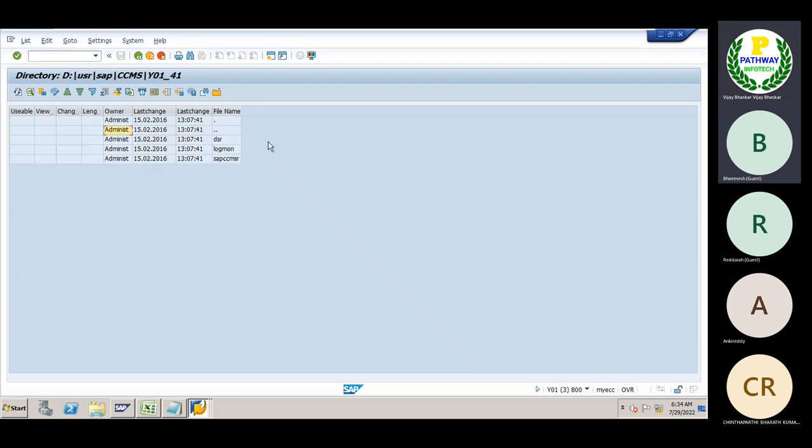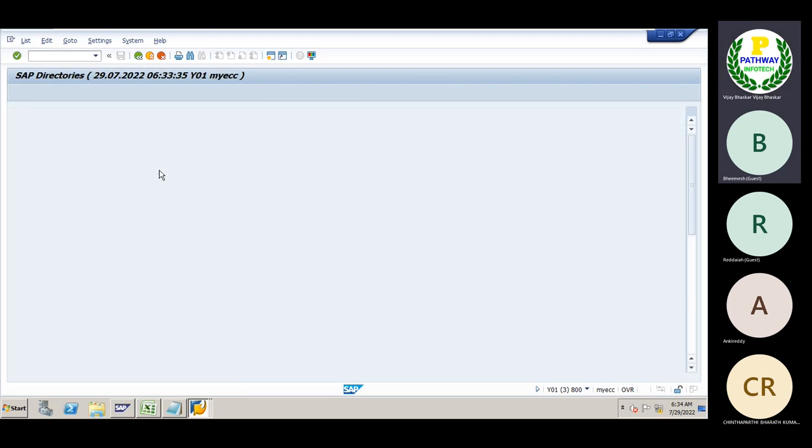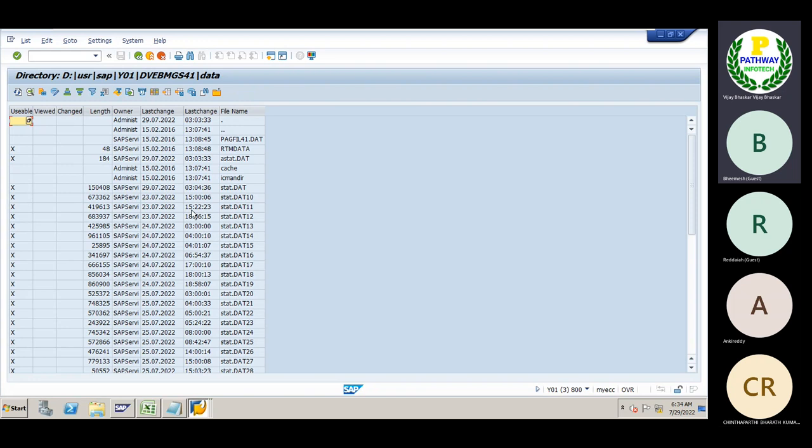Now you can see this is the file. Let's see global data, it's not existing. Now we can see there are many files available here. This is the path, the directory. AL11 is the transaction code for the directory where the files are stored, both incoming files and outgoing files.